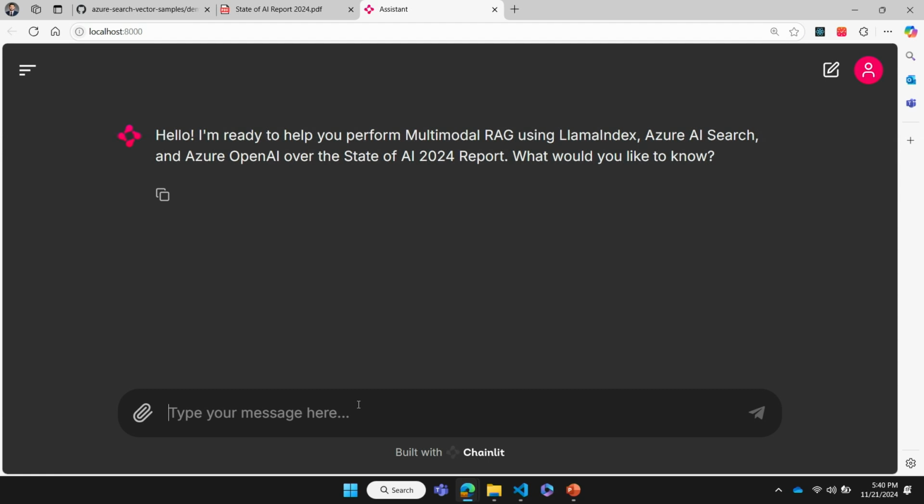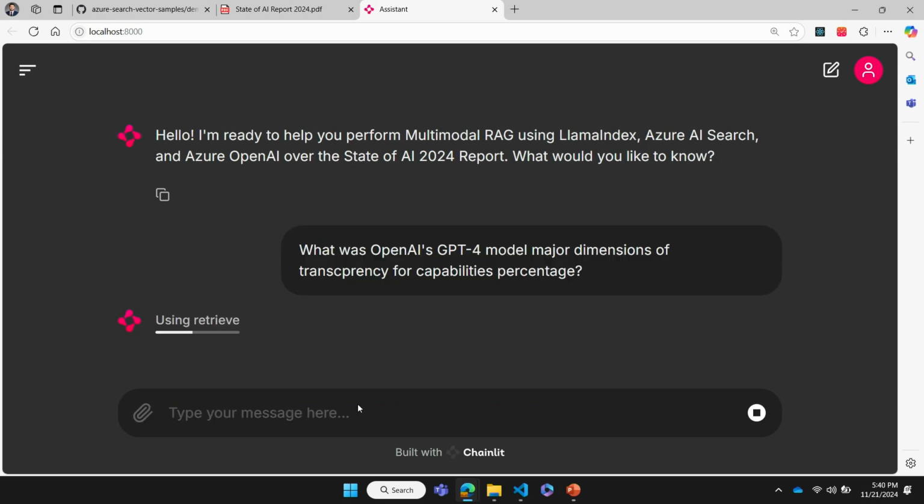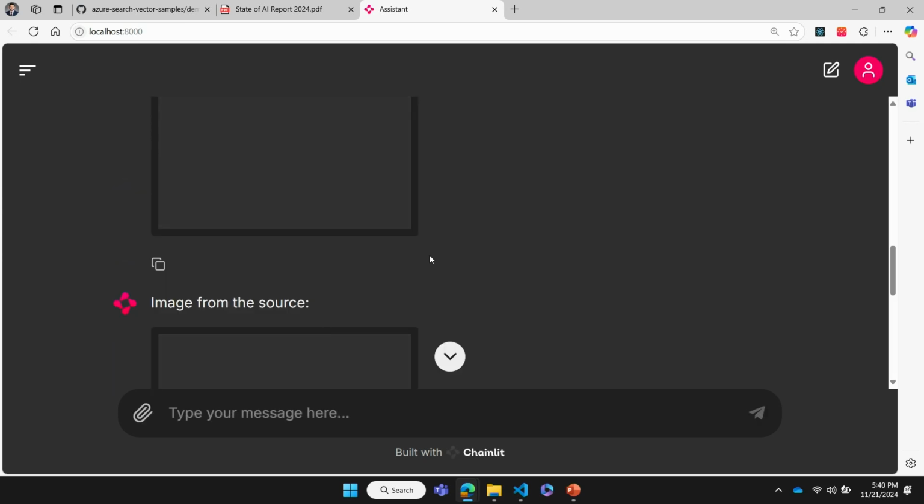I'm just going to show 2, and then we're going to wrap it up. So I'm going to say, what was OpenAI's GPT-4 model's major dimensions of transparency for capabilities percentage? Well, I'll be nice, and I'll actually, you know what, let's not be nice. Let's just say percentage. Okay, so what this Chainlit app is doing is it's actually going to show what's going on under the scenes inside of this advanced RAG pipeline.